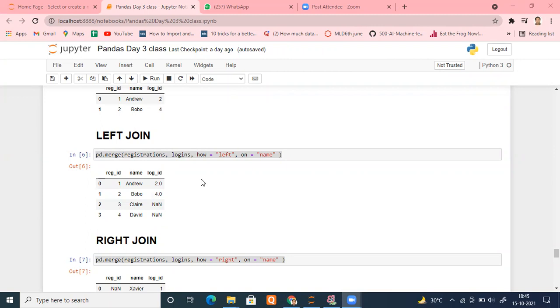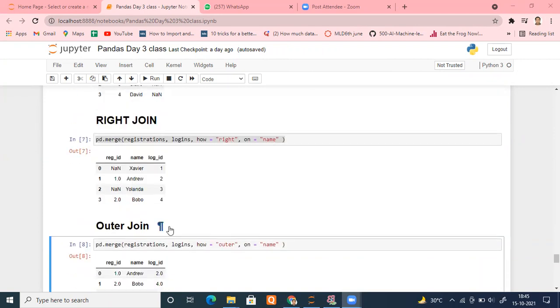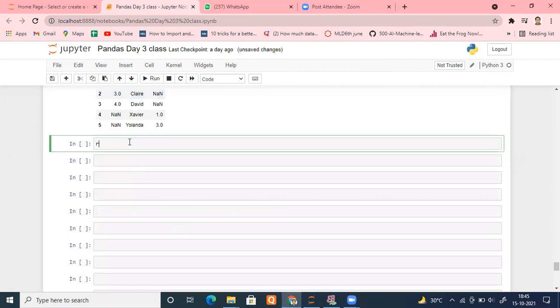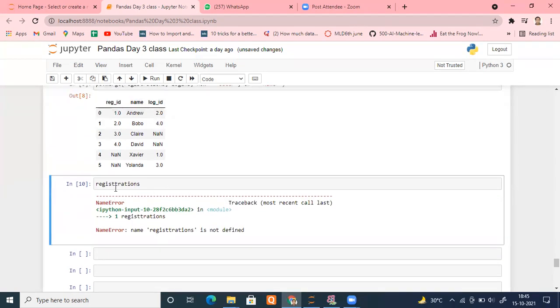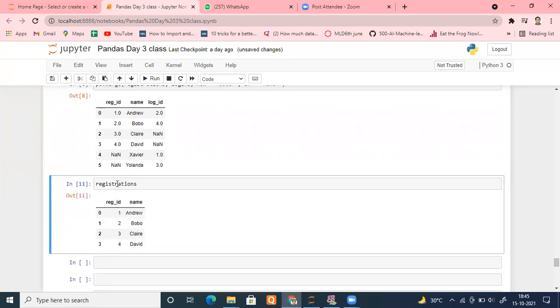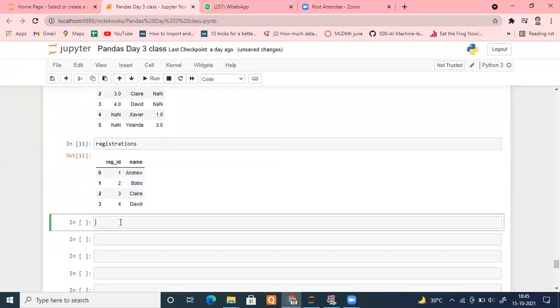Okay. So moving ahead now. Let me see my registrations table once again. Let me type here registrations. Sorry, registrations, I think the name is. Okay, registrations. And the second table is logins.